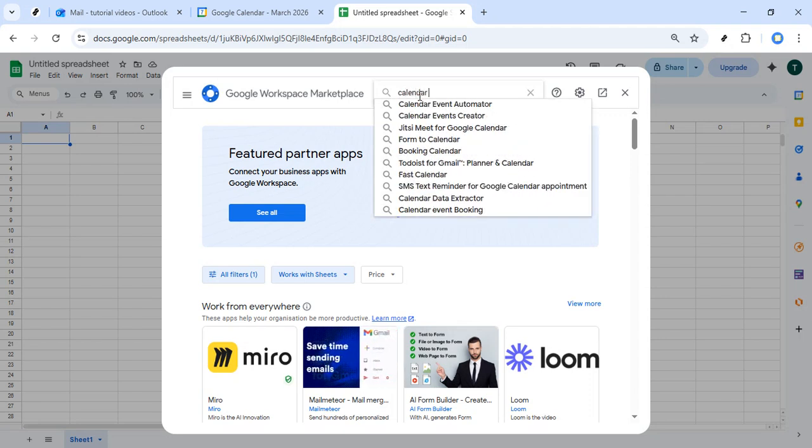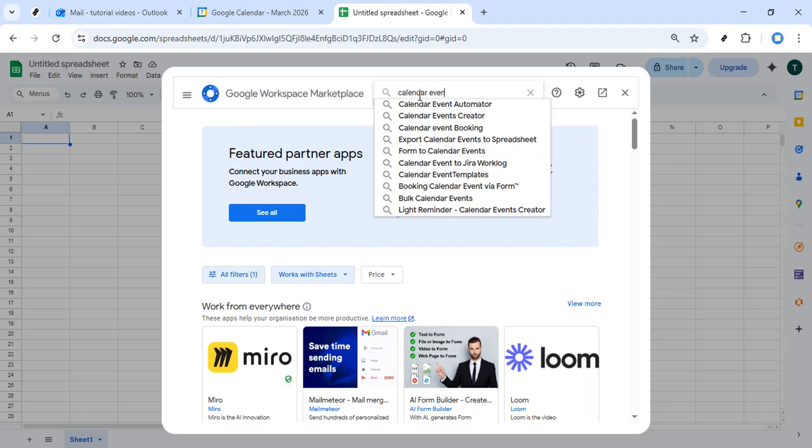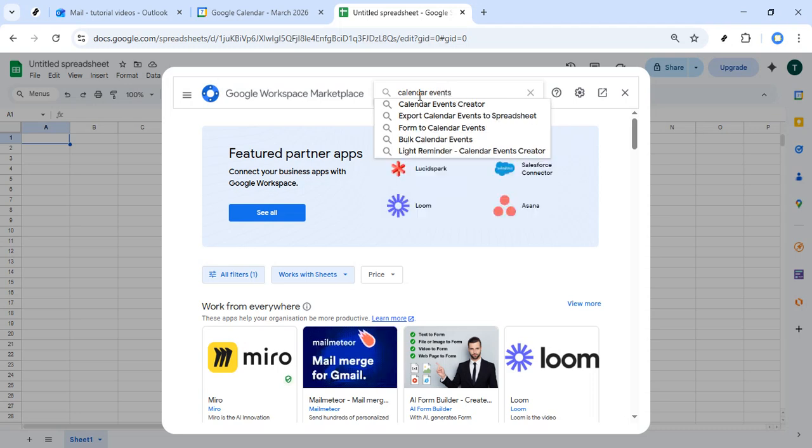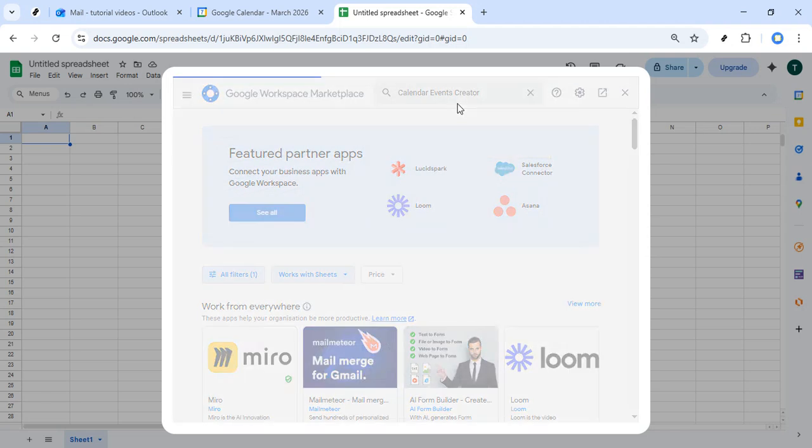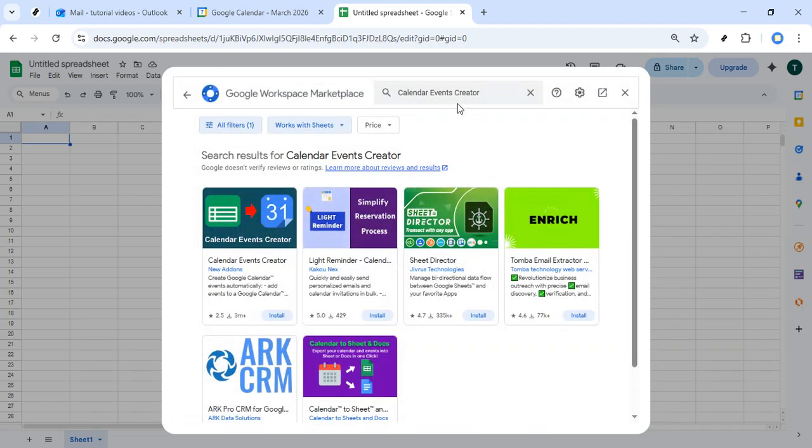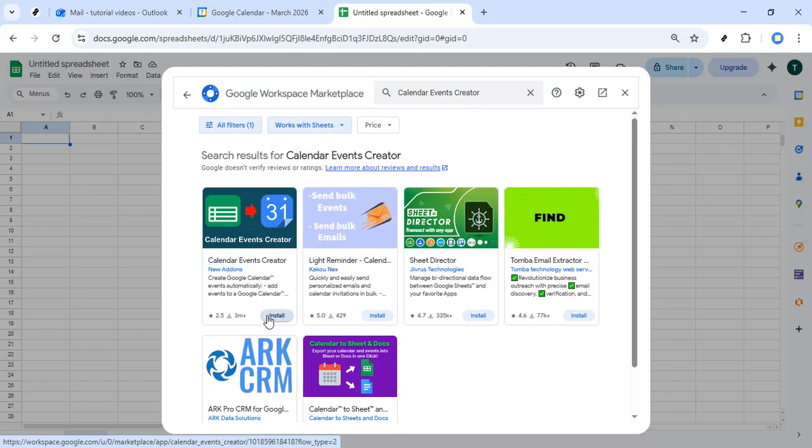At the top of this Marketplace window, you'll see a search bar. Click inside the search bar and type Calendar Events Creator. Then press enter or click the search icon to run the search. You should now see a list of results related to your search. Look for the add-on named Calendar Events Creator. Its name should clearly mention creating calendar events from Sheets data, which is exactly what you want.